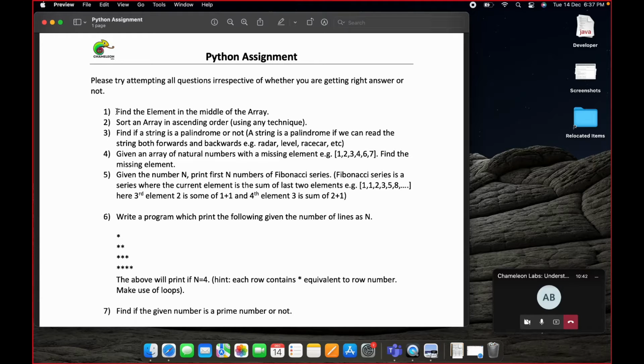It's totally correct. Anyway, we had to find the middle of the array, so we had to get the middle index. And to get the middle index, we took the length of the array divided by 2. Straightforward, simple. Okay, let's go to the second one.